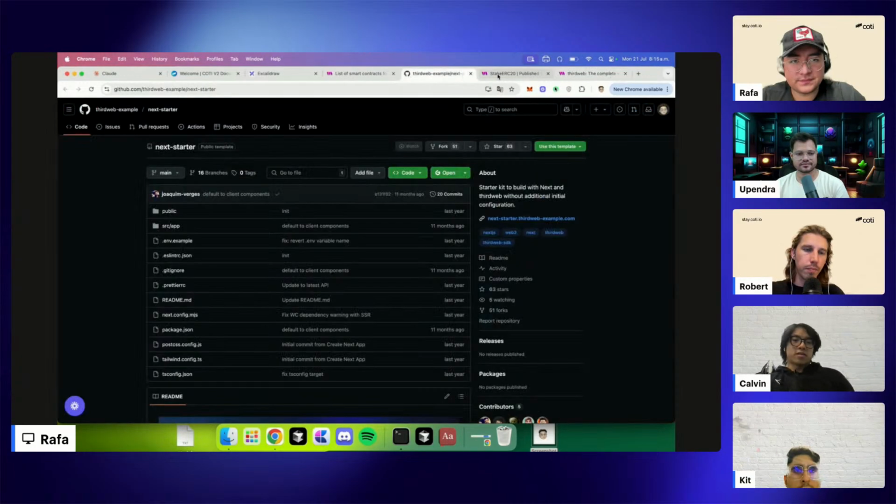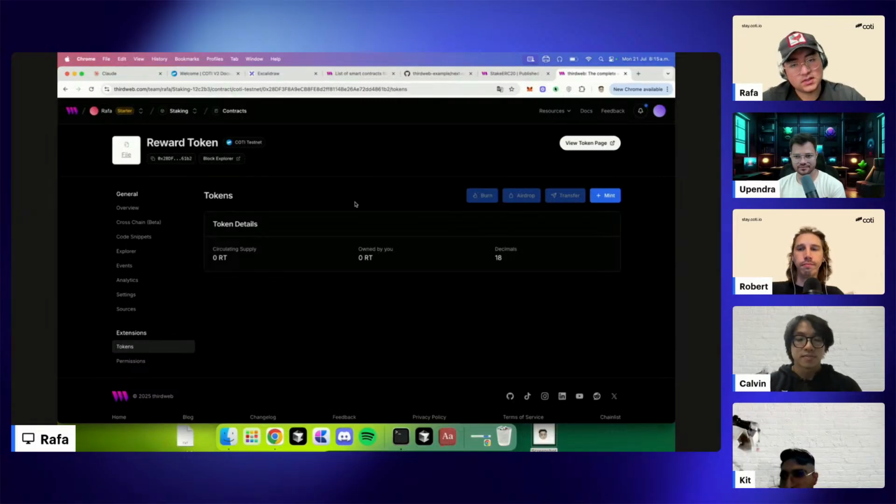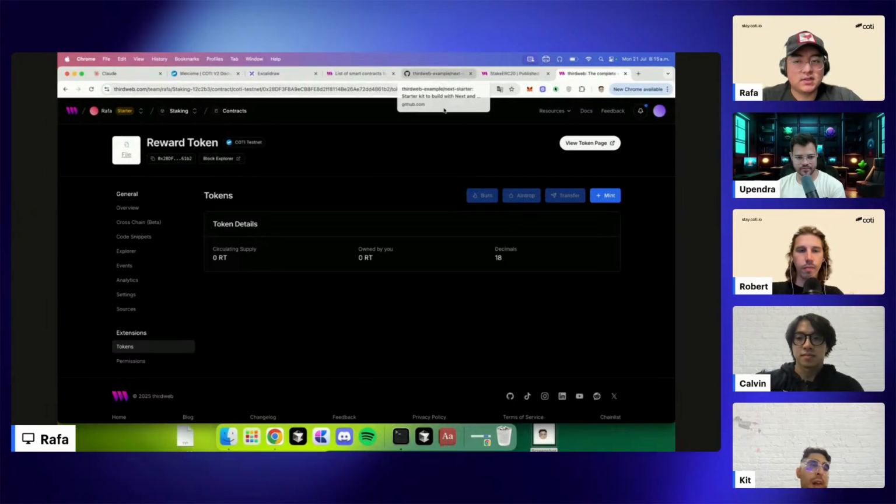May I know more about the rewards token that gets minted? Is it a set cryptocurrency, or is it, well, it depends on you as a developer, right? Yeah, it depends on the developer and the configuration for the token.